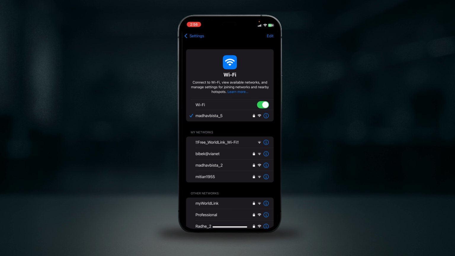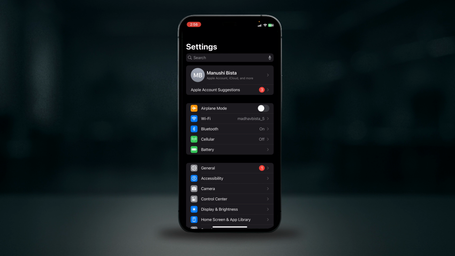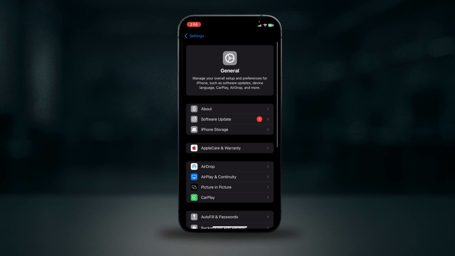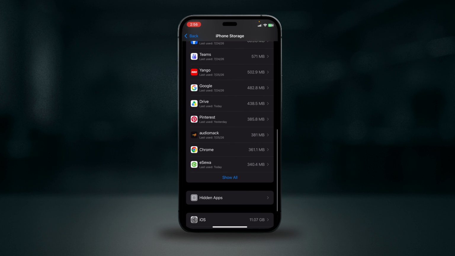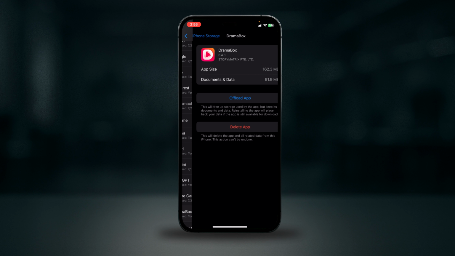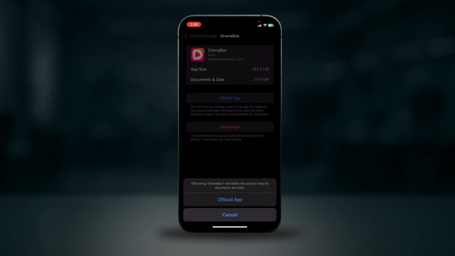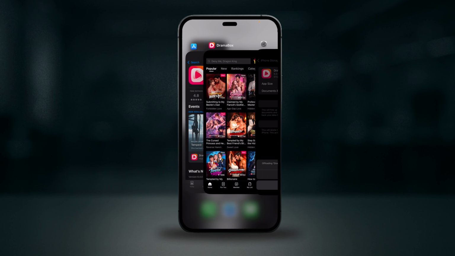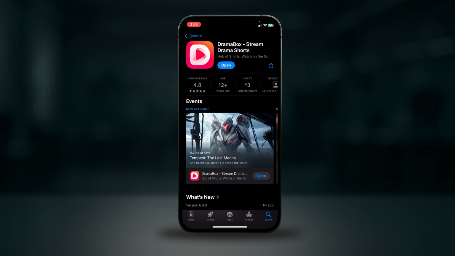If the error continues across the networks, go in the settings, go back, go to General, go to iPhone Storage, find DramaBox in the list of apps, tap on it and then tap Offload App. After offloading it, go to the App Store, search for DramaBox and reinstall it fresh from there. This will clear out a corrupted playback cache. That's the most common root cause of the blanket unable to play error.